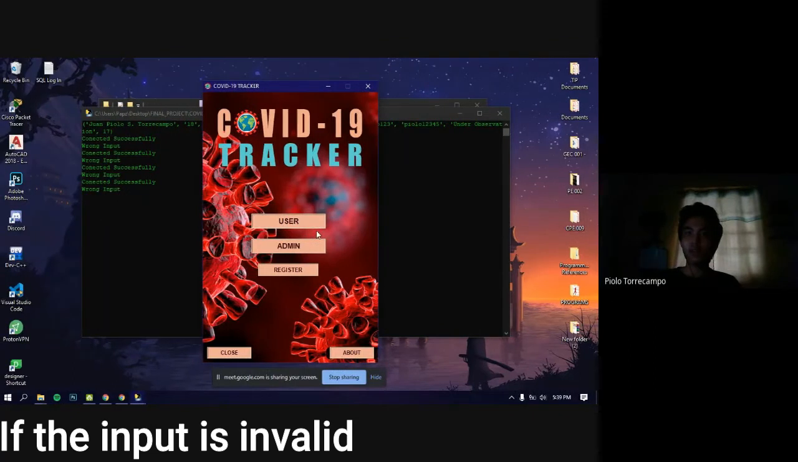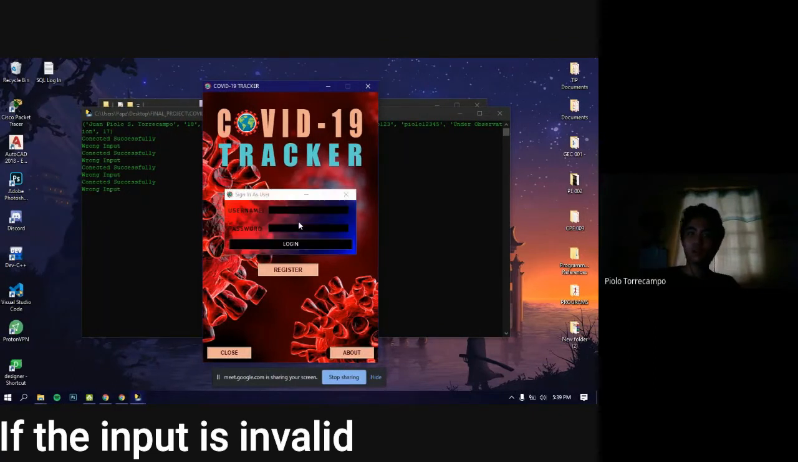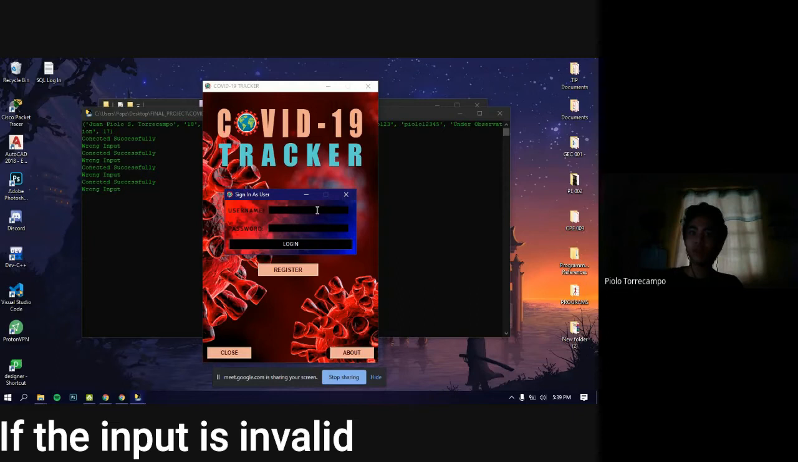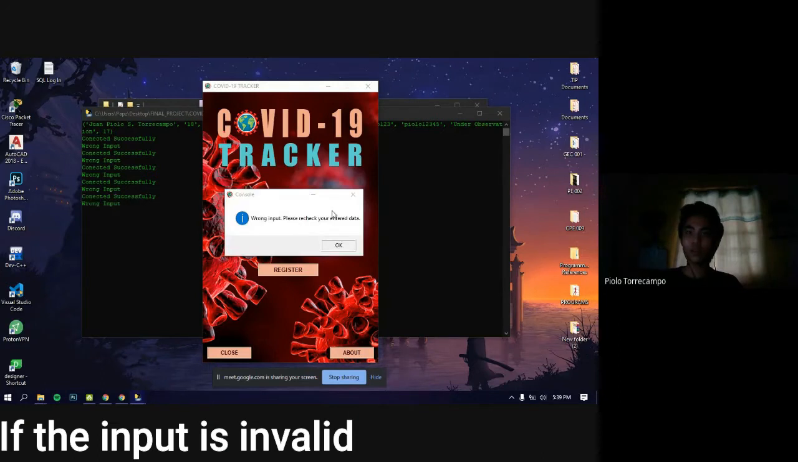Let's try the user. In the user, one can enter his or her username and password. If it's correct, it will prompt you the dashboard. But if it's not, it will prompt you a login error or wrong input. Please check your entered data.